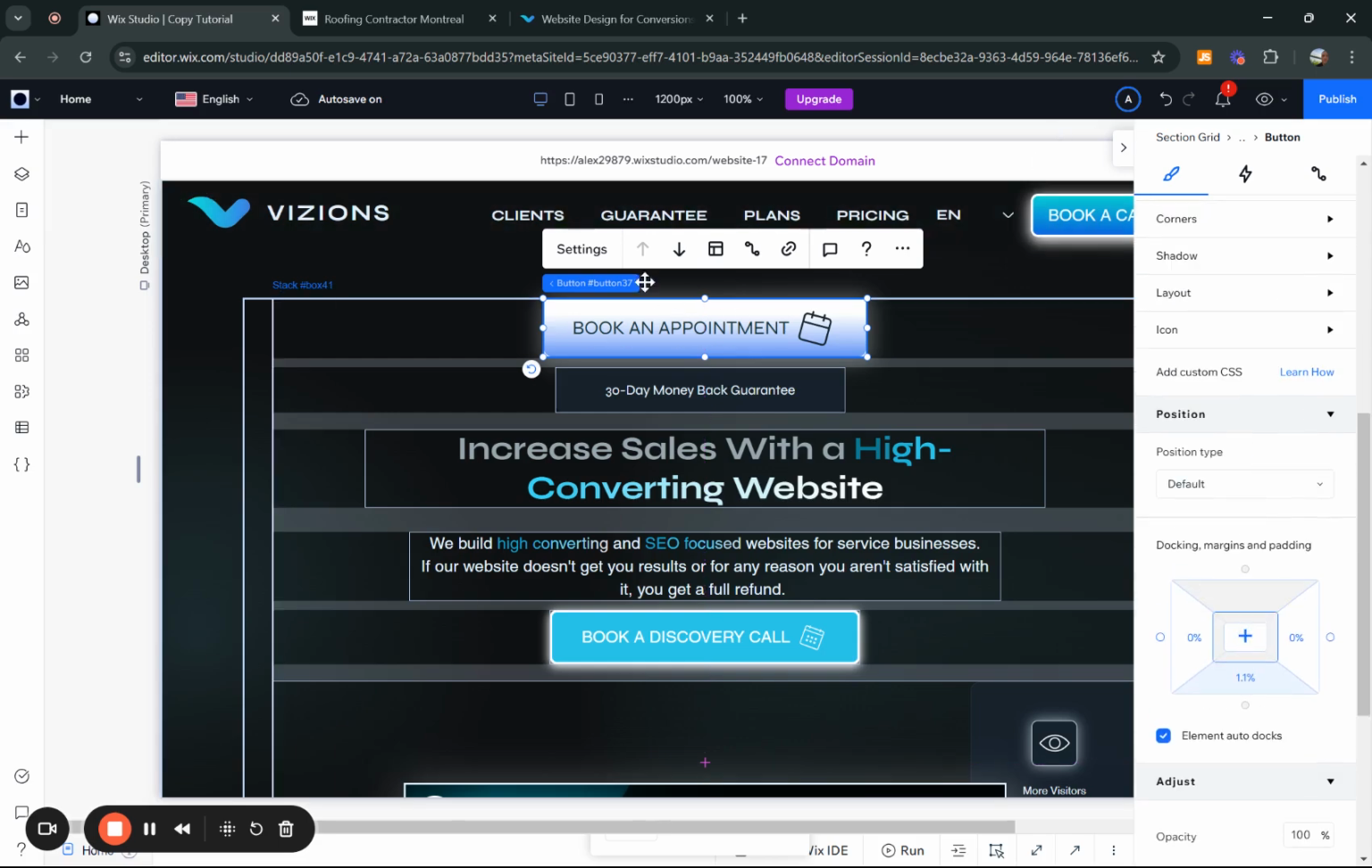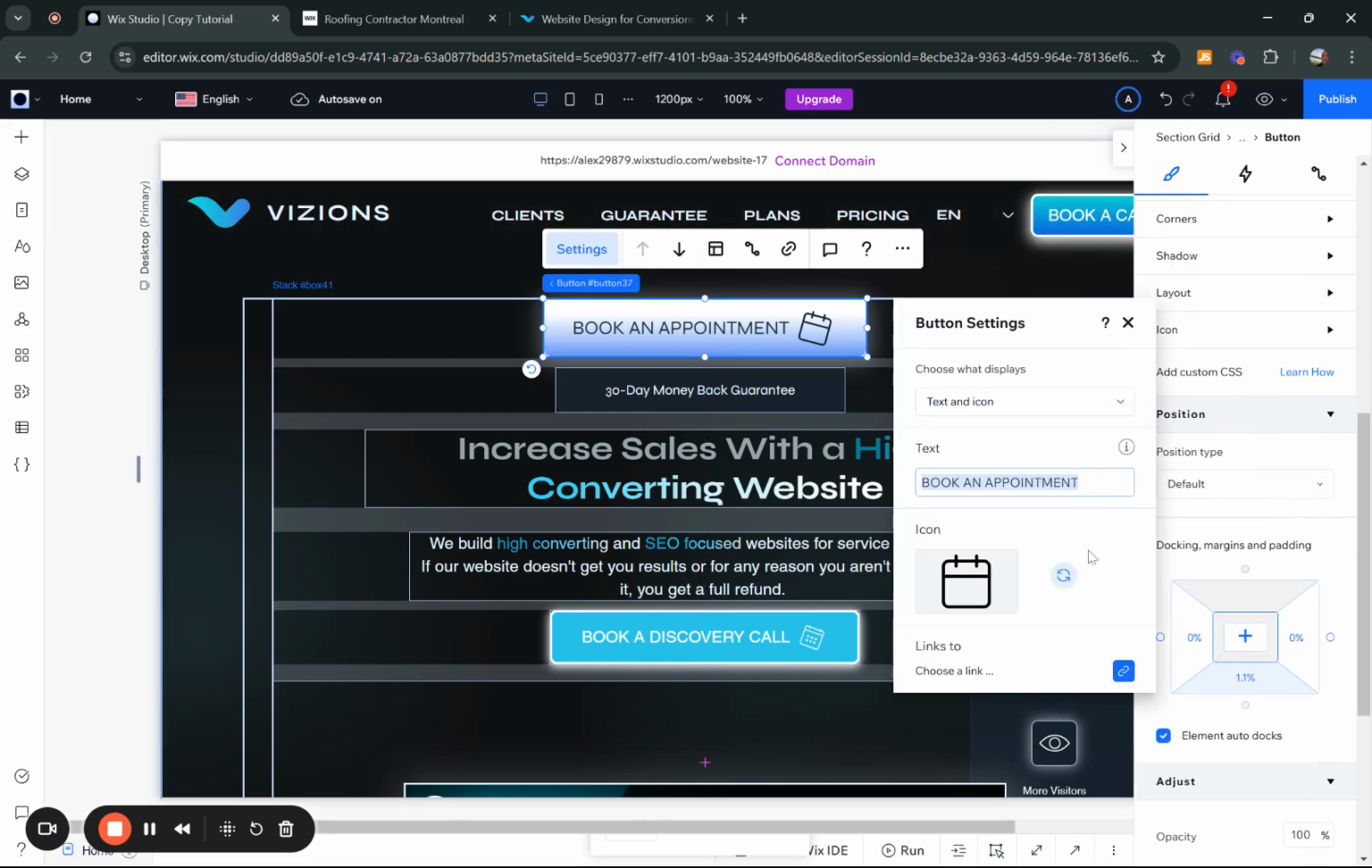So now we're not going to cover this anymore. We're going to go back to settings. So again, you could change it here. You could change text and icon. You could have nothing. You could have text only, icon only, and so on. Then you could choose a link here. So if you want to link it to your website or whatever other form that you might have.